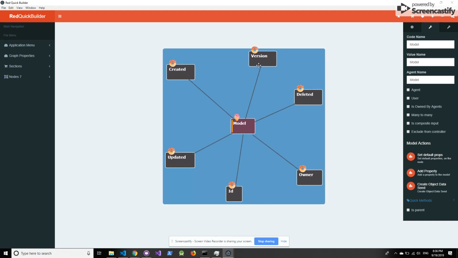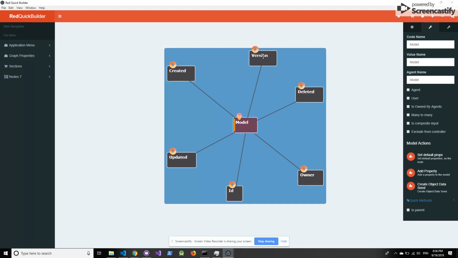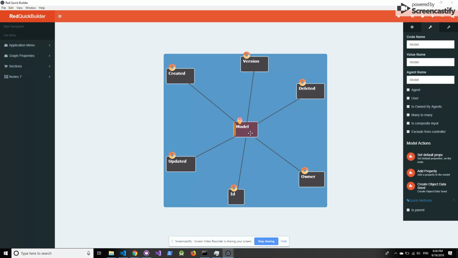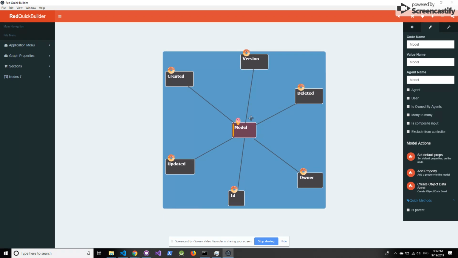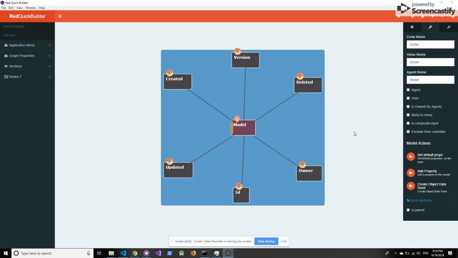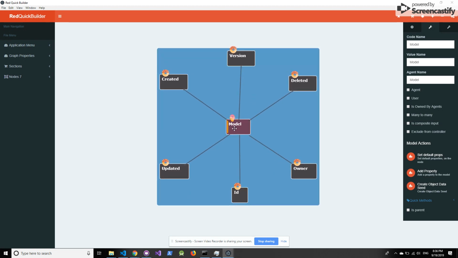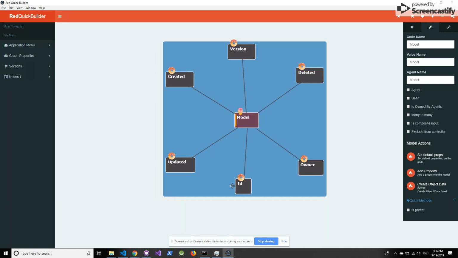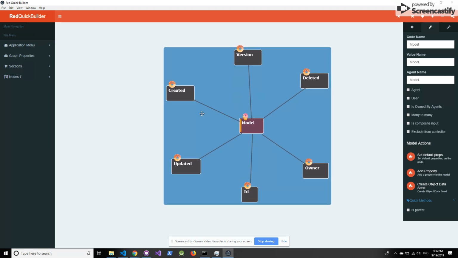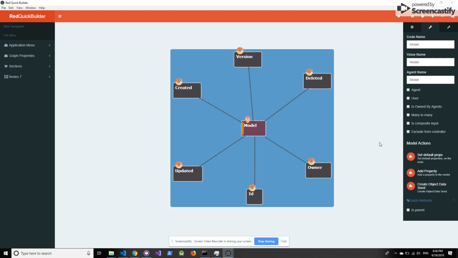So we have a version, which is like version control. This is just an integer that will tick up one whenever this model or instance of a model is actually updated. Deleted means this model doesn't exist; it's a soft delete. The owner is based on the agent's role or the user's role, whoever has ownership over this one in particular. The ID is just an ID, updated tells you when the last time this model was changed, and created tells you when this model was actually created.